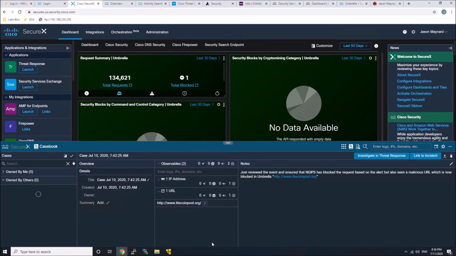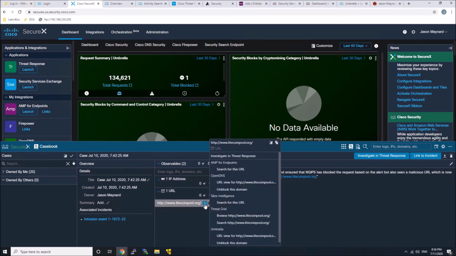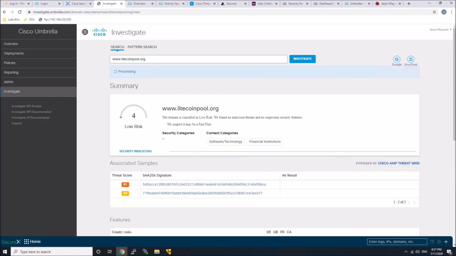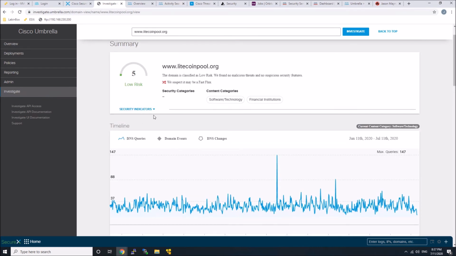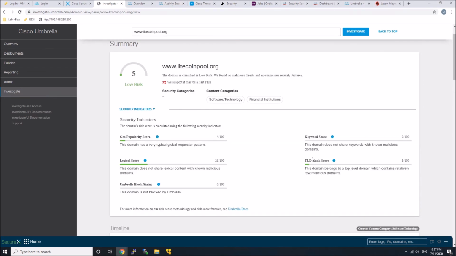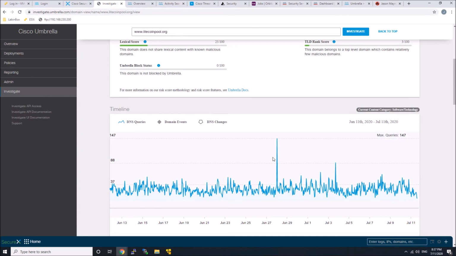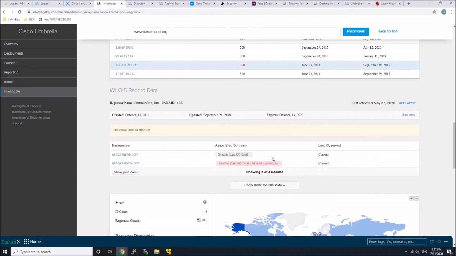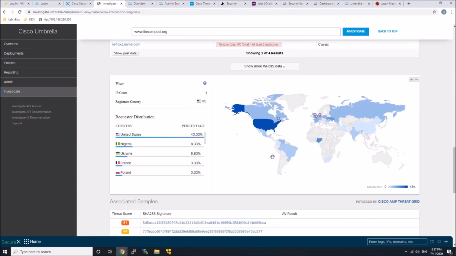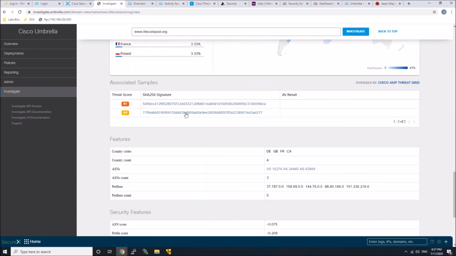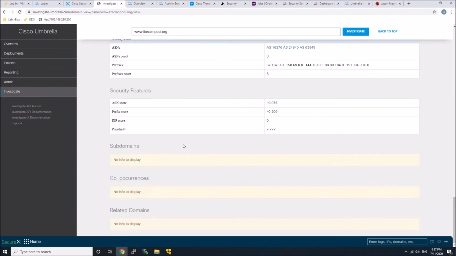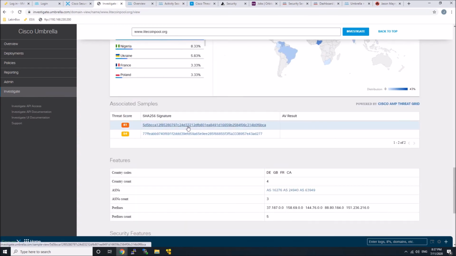Now, when we go down to the ribbon here, we can see there's a URL, and we can pivot into Umbrella. So we can unblock this or block it from here, and we can pivot right into Investigate API. And see here, we can learn a little bit about this particular domain. Destinations, WHOIS record. We've got geo distribution in regards to query. We've got SHA-256s that are associated with it.